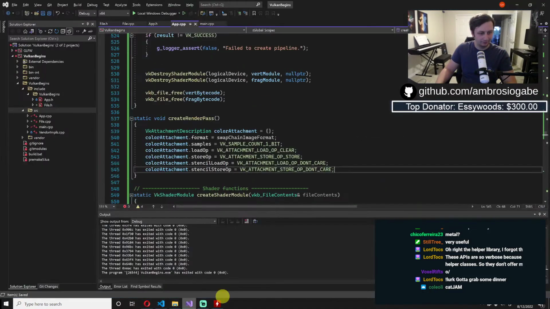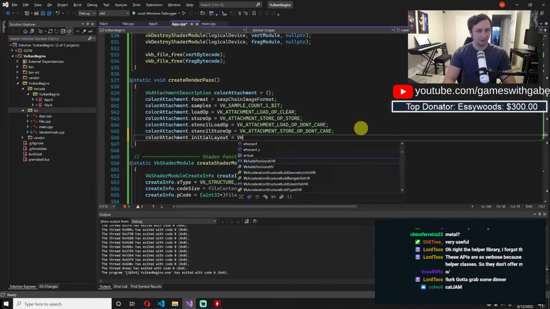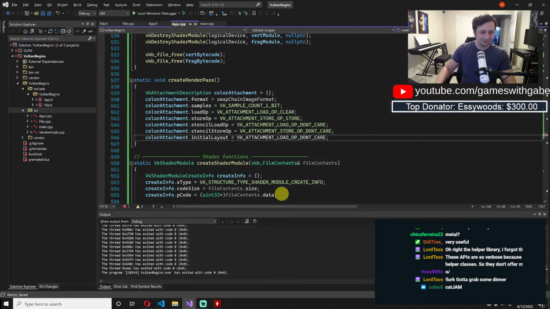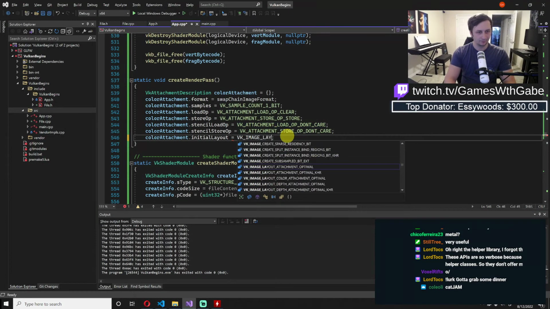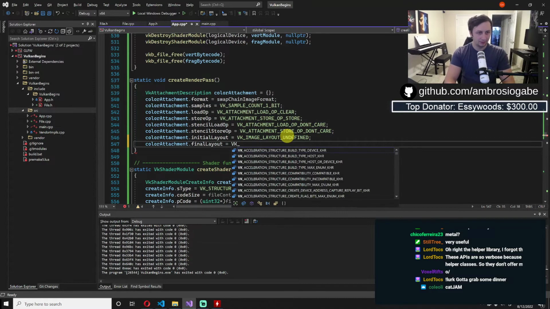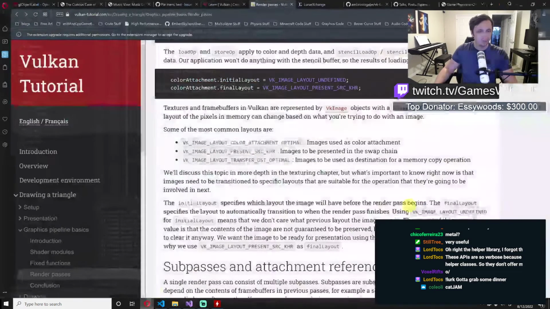Interesting. So much information. Okay. So the initial is don't care. I don't think that's exactly it. I think it was undefined. Yeah, image layout undefined. Okay. And then color attachment dot final layout equals layout, what was it? It was like layout present. Yeah, that's what we want. Present source KHR.